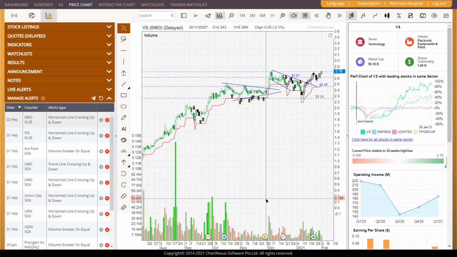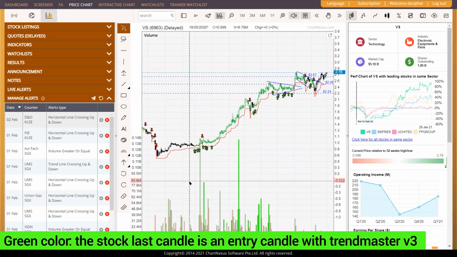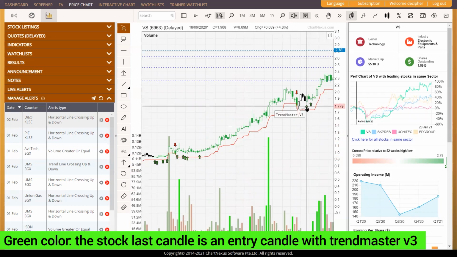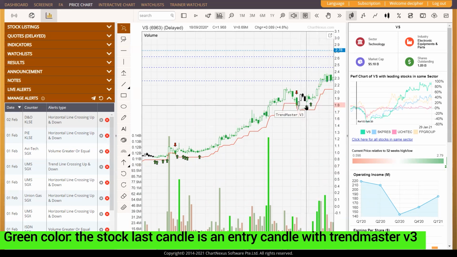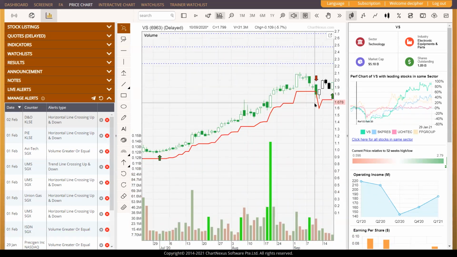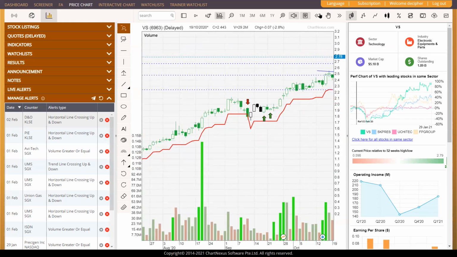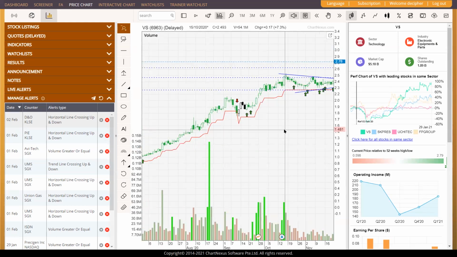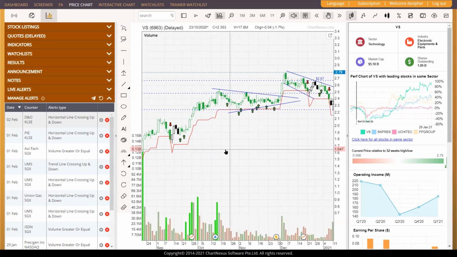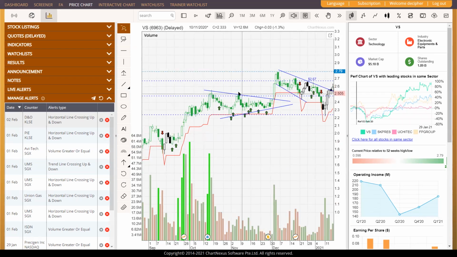Now, the other question you may have is, why sometimes is it green color, sometimes black color? Green color would mean that the last candle on the stock is an entry candle with the TrendMaster V3 strategy. So you can take a look at this. After it pulls back and then bounces up, the signal comes in. So if you were to buy, as long as the stock hasn't touched the red line, the candle is colored green, for visual effect, telling you that since the last green arrow, this stock VS is still sitting on profit and hasn't triggered the trailing stop yet. That is why it's green color.